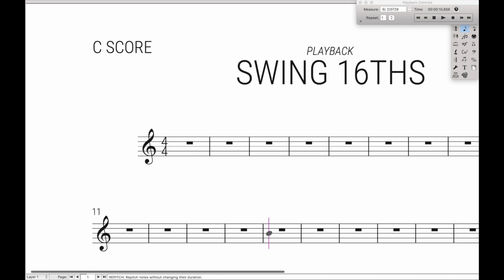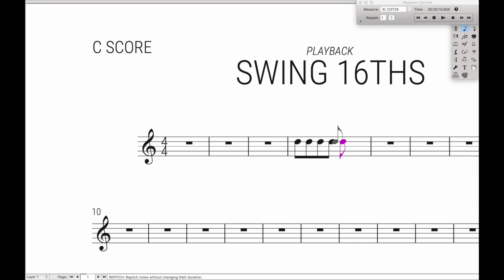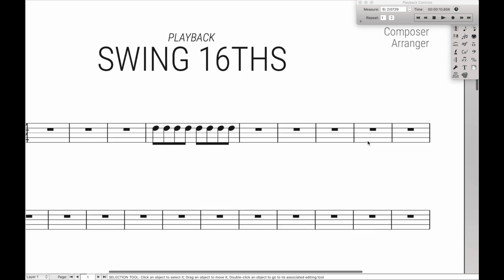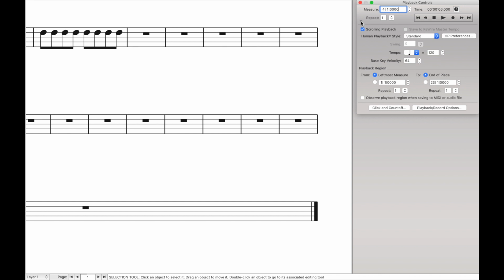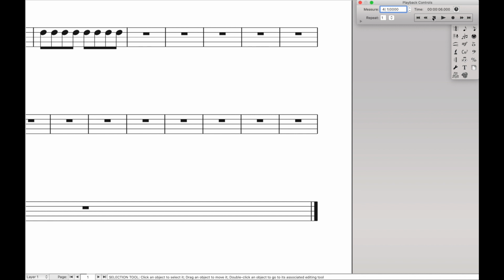So normally, if we were to add some eighth notes, like we add those eighth notes right there, by default, they're going to play back straight and not swung. Like that. But we can quickly and easily make them play back as swung eighth notes using many different ways, but one of my favorites, if it's an entire document thing, is to go to the playback controls under Human Playback Style, just click Jazz, and it automatically applies swing for you. And then when you play it back, the eighth notes are swung.